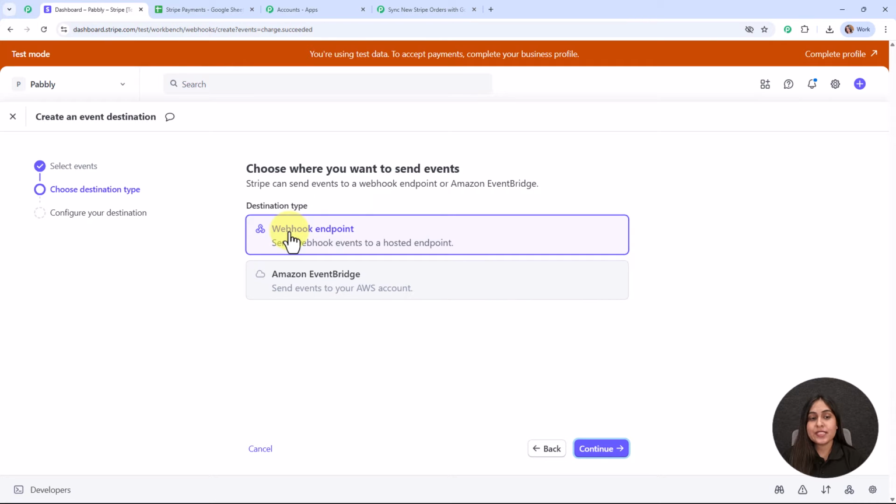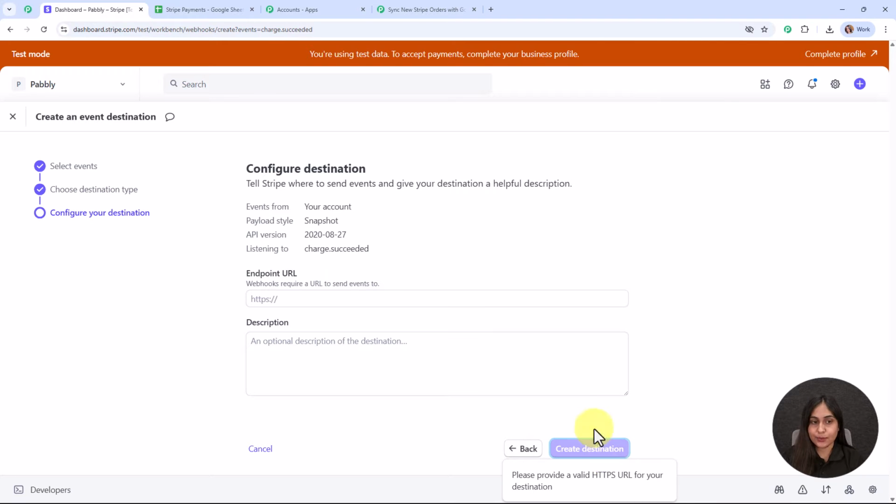And then we are going to select webhook endpoint for choose where you want to send the events. So we are going to add a webhook over here. So for that we have selected webhook endpoint, and then we are going to click on this continue. Then it is asking for the configure destination. So it is asking for the endpoint URL.